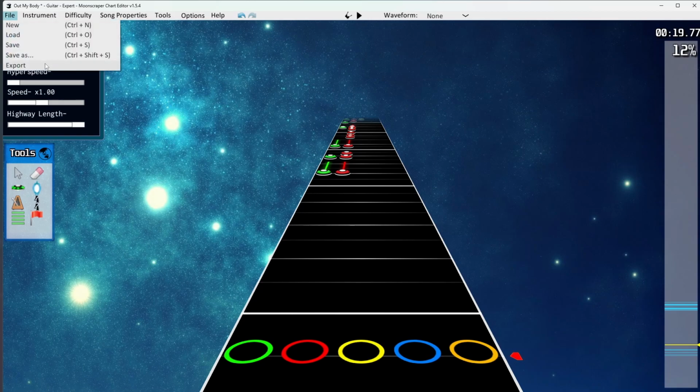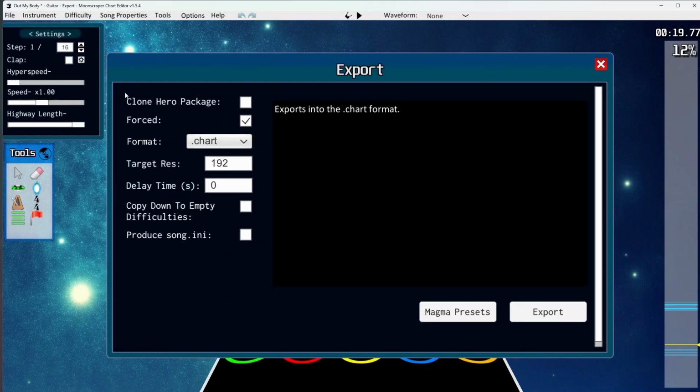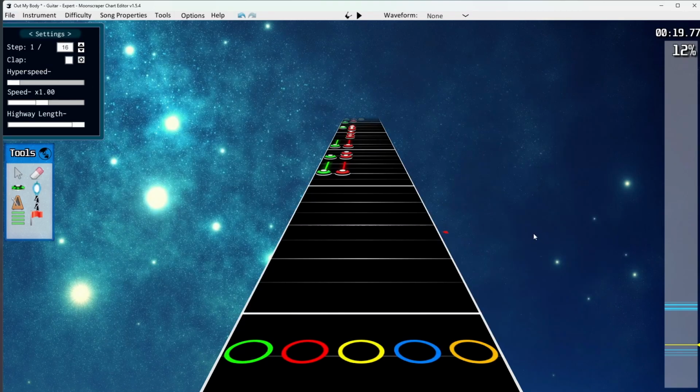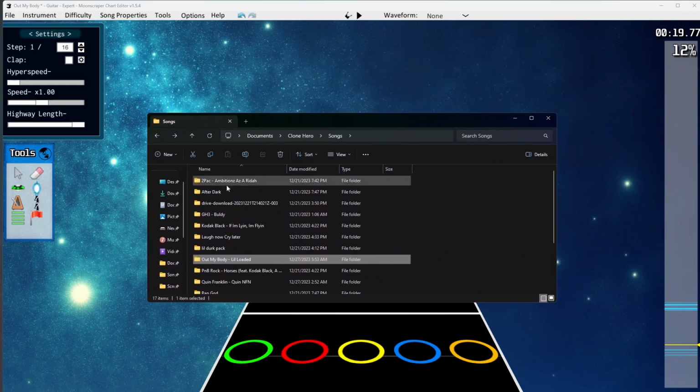What you want to do is press export. Do not save it and expect it to work. Press export. Here's the big step. Clone Hero package. You name your file. Once you name your file, it should show up here.